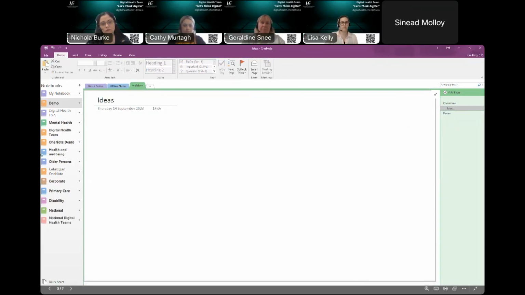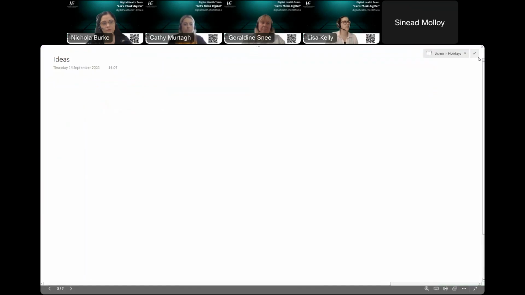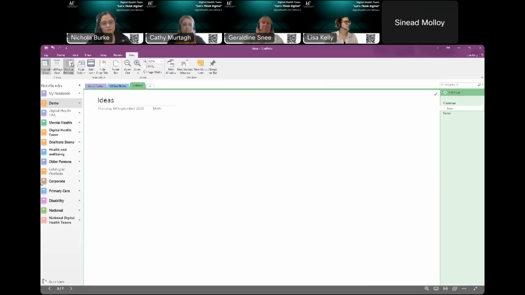Okay. So if we go to the View tab here, we'll have a look at formatting. You've got your normal view here that we work off. You can have a full page view. You can have Dock to Desktop, which basically splits your screen a little bit and keeps OneNote to one side of your computer. So if you're working on something, you've always got your OneNote available.